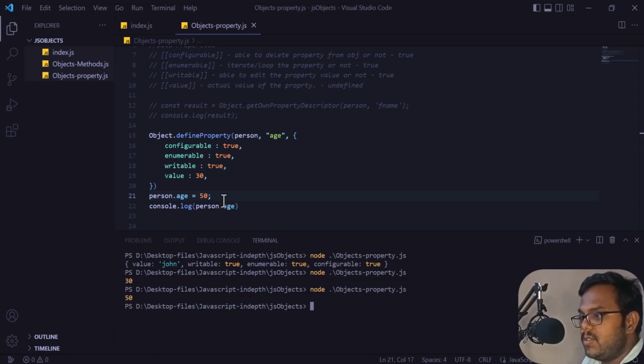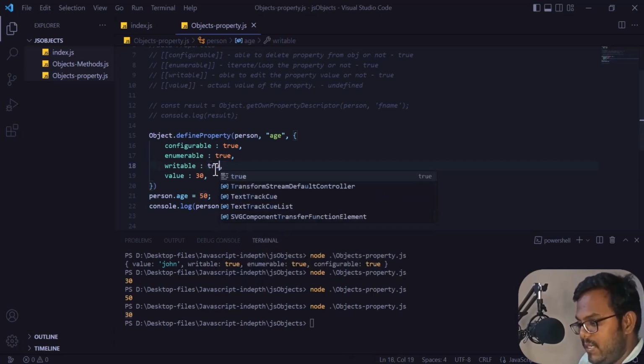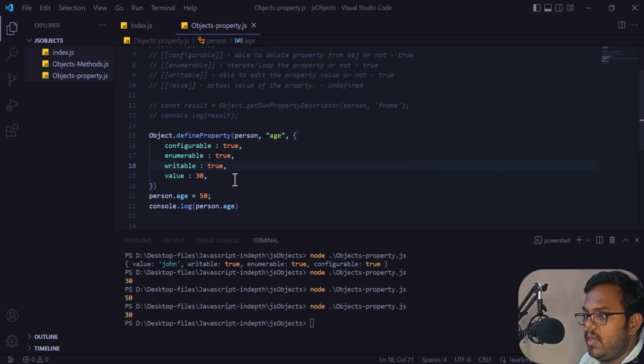In my case, I don't want to edit this age property value, but we can do that here. If we change this writable value to false, we won't be able to edit this value. See here, in line number 21 I have given this age value as 50, but it is still showing 30. So this is the way we can prevent editing. I will simply change it back to true.